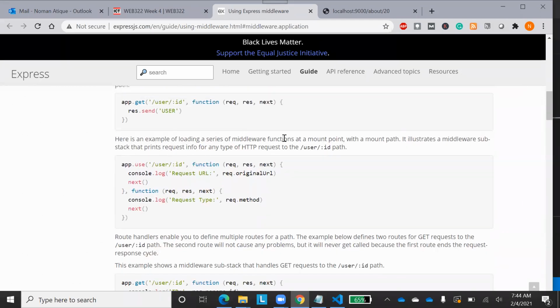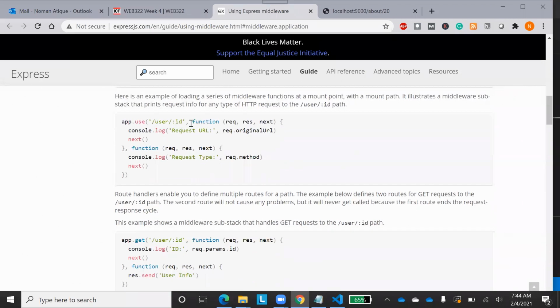Here is an example of loading a series of middleware functions in a mount path. With a mount path, it illustrates the middleware substack that handles requests for any type of HTTP method to the user ID path. So you see app.use user ID function request next. Whenever you use this use and define a middleware, it must have a next associated with it. Here we have app.use with this first one, then a comma, then another function for the request method, and it will also be executed. It's also chained, or maybe you use two middlewares here. If that is called, it will just go to the original URL.